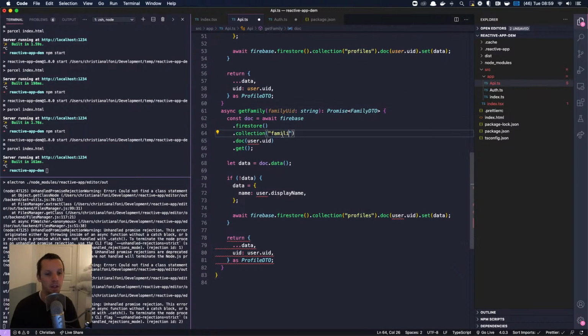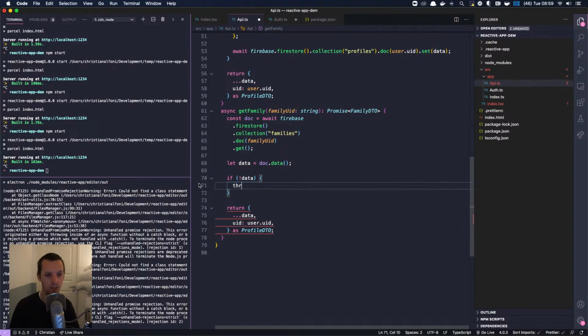And this is families, family UID. And we don't need to do async here. We can just return this, I think. Oh no, sorry, we need async, because we have the data here. And again, like this it might actually error. For some reason, there might not be a family. The family does not exist. That might happen. And then this should be family DTO.